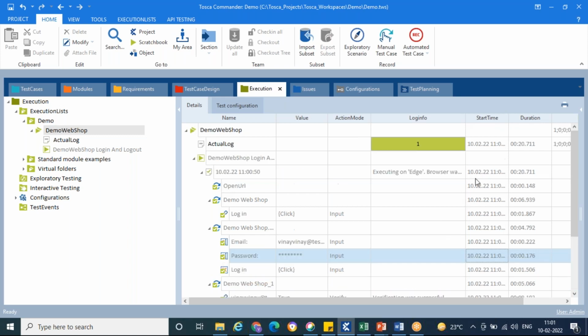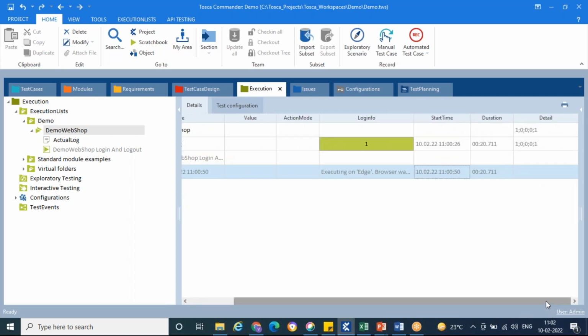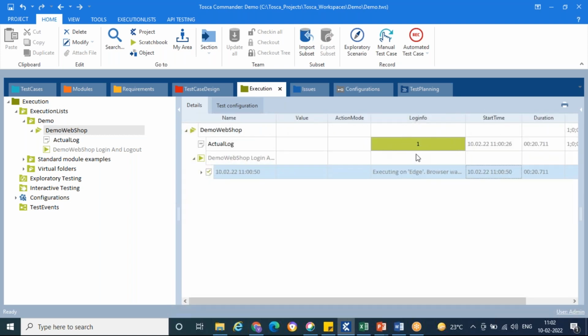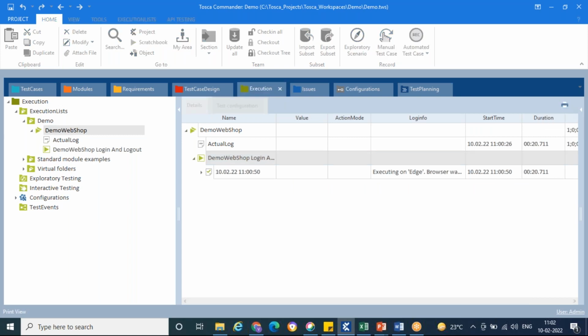And what is the time taken for this one? See, we have start time and duration here. Start time is 10th of February 2022, 11 o'clock 50 seconds, right? Duration is 20 seconds, 20 seconds and 711 milliseconds. That's it, guys. See, this green color makes sure that this executed successfully without any errors, without any bugs, guys. So now you can export this report. See, there is a print option. You can export this report.